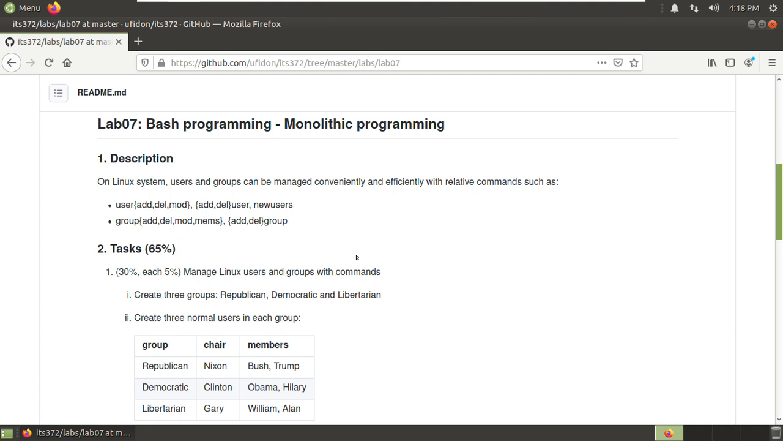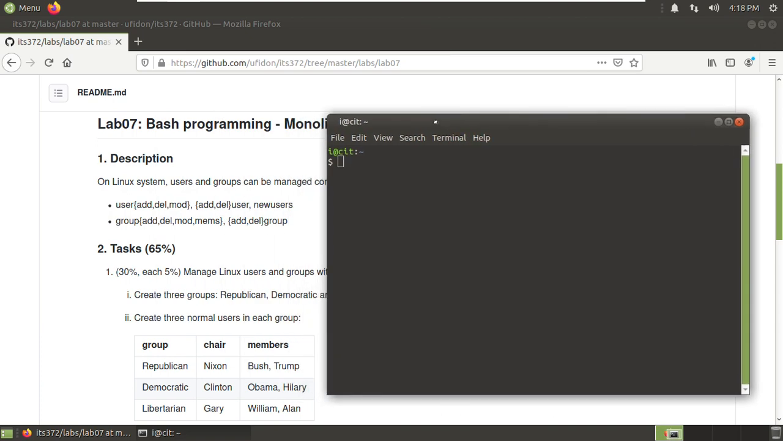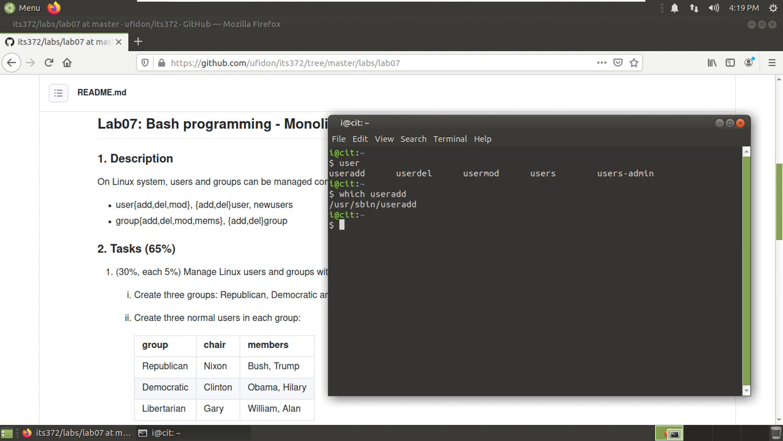Curly brackets expansion, right? So when you open a terminal window, you can find these command varieties. For example, useradd, or a nice way, you just type user, press your tab key, you will see those commands started with user: useradd, userdel, usermod, users, and so on. And you can find where these commands are. They are under /usr/sbin/useradd.